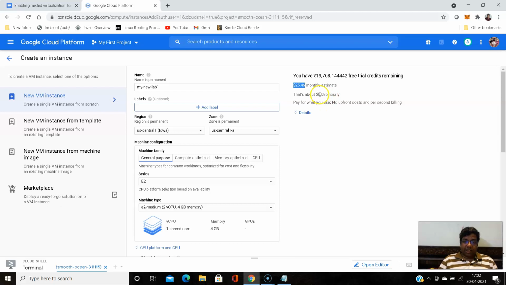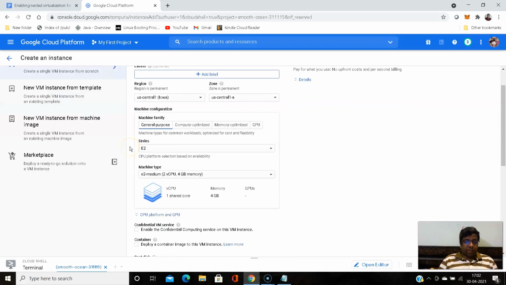This is very little, but it depends on what instance you have selected. Here the instance is E2, general purpose E2. If you select compute optimized or memory optimized, that will cost you more. For lab purposes we are not required to use that. That's for production use in your organization.